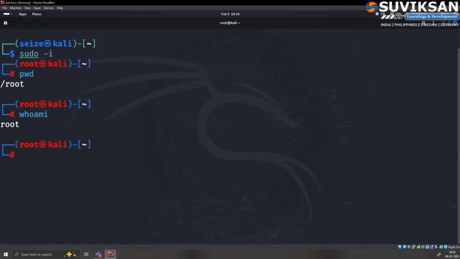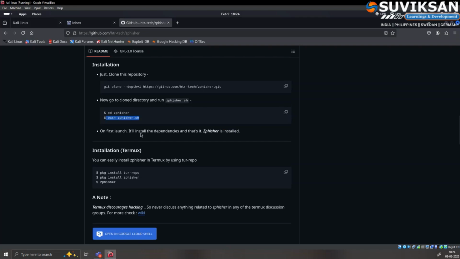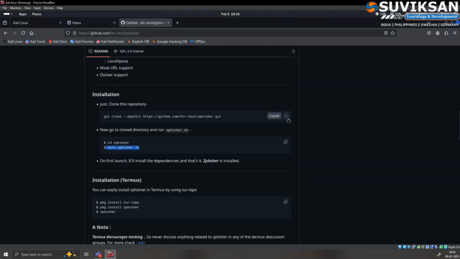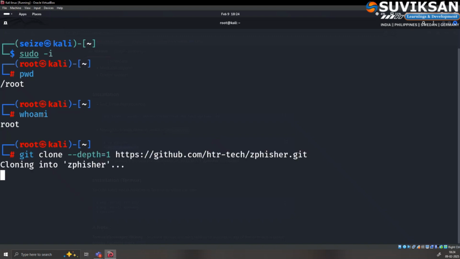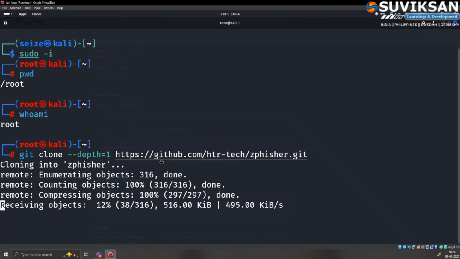Here I have to download that Zphisher tool, and for downloading it, there is a command written over there, which is git clone. We paste this command and hit enter. It is cloning that particular GitHub tool, the Zphisher tool. Let's wait for a few minutes, as it will be downloaded in just a second.